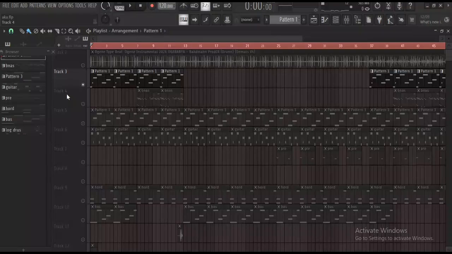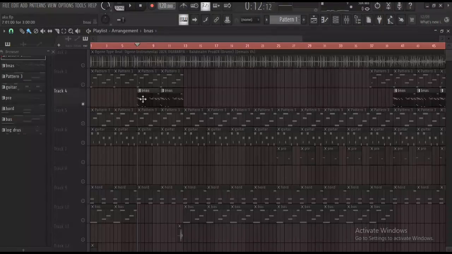If you are a Nigerian movie lover, you know the sound. So then I added this bass. I added two basses, but I used this one. This is how it is.